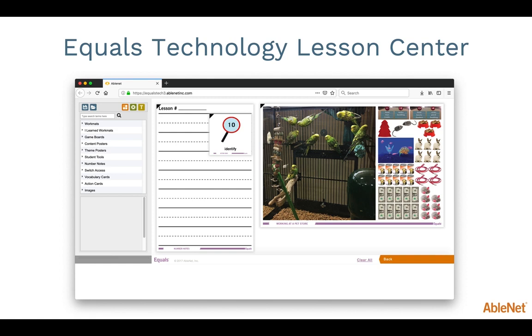Notice in the upper left-hand corner of each of these materials is a black triangle. This allows you to resize the materials to fit your needs. To resize materials, simply click on the black triangle and drag your mouse. All of the materials in the Equals Technology Lesson Center can be resized and moved around the page. Additional tools are located in the upper left-hand corner of the web page.